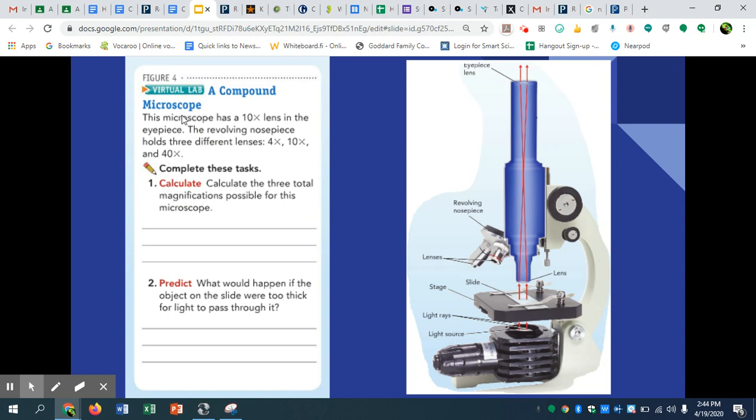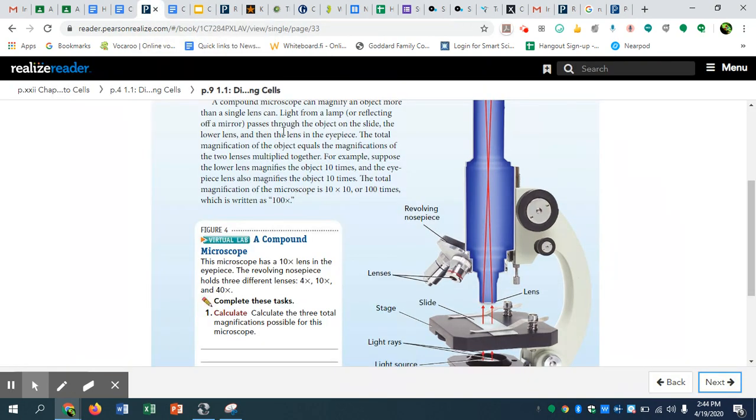So let's go back to the workbook just for a moment. And it says the total magnification of an object equals the magnification of the 2 lenses multiplied together. So for example, suppose the lower lens magnifies the object 10 times, and then the eyepiece that's already in there magnifies the object another 10 times. The total magnification of the microscope is 10, which is in the eyepiece, times 10, which is in the revolving nose piece. 10 times 10 equals 100. Okay, so we're multiplying the 2 together.